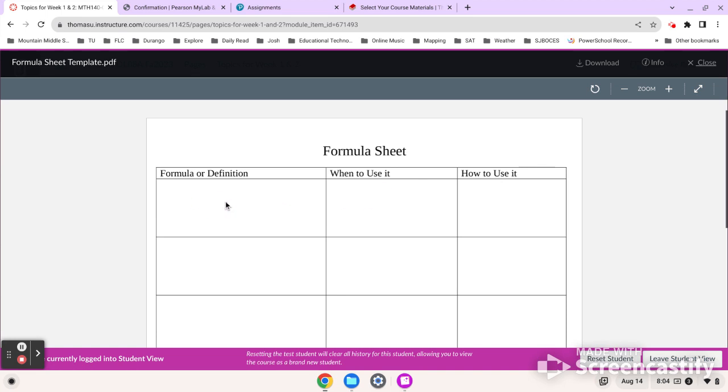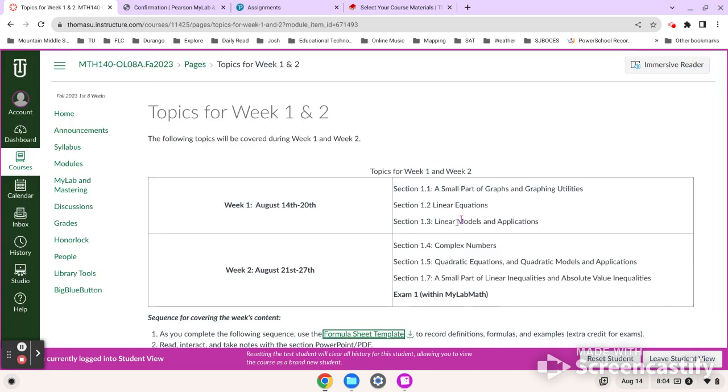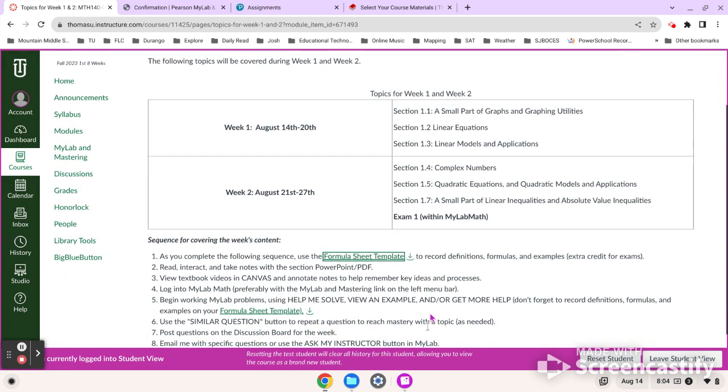It could be an example, a formula, a definition, whatever you might want to put on there. You keep those and attach them to your test, and that scores you a good amount of extra credit. I don't remember exactly off the top of my head. I apologize.